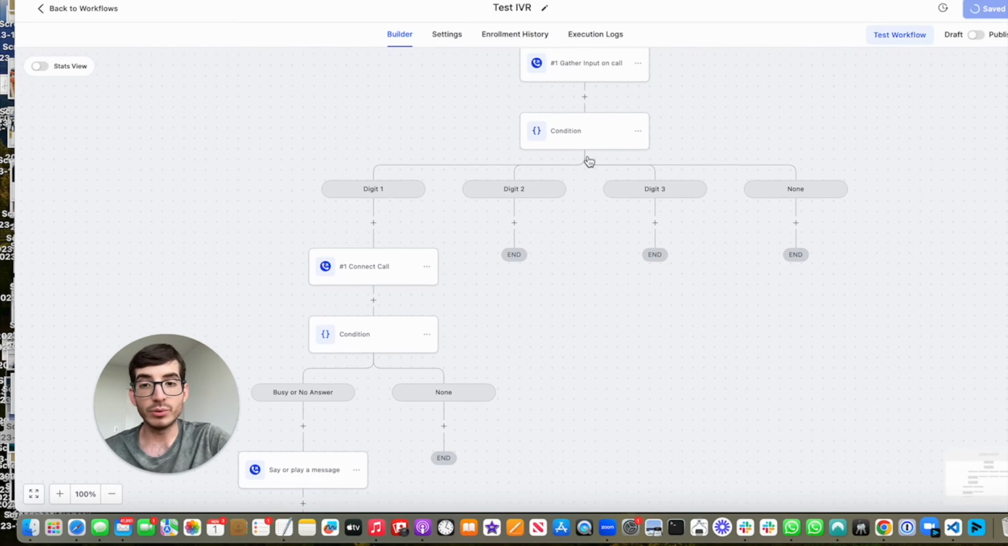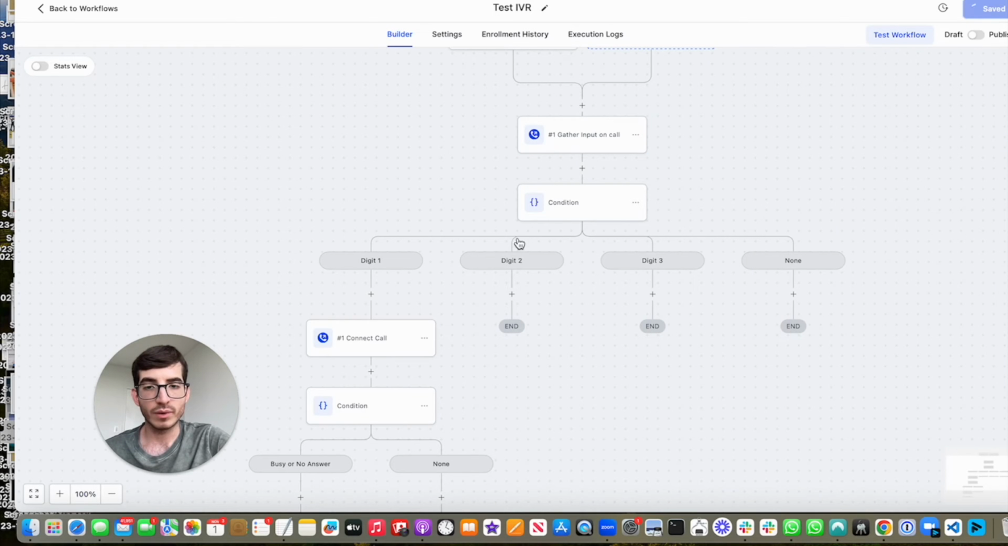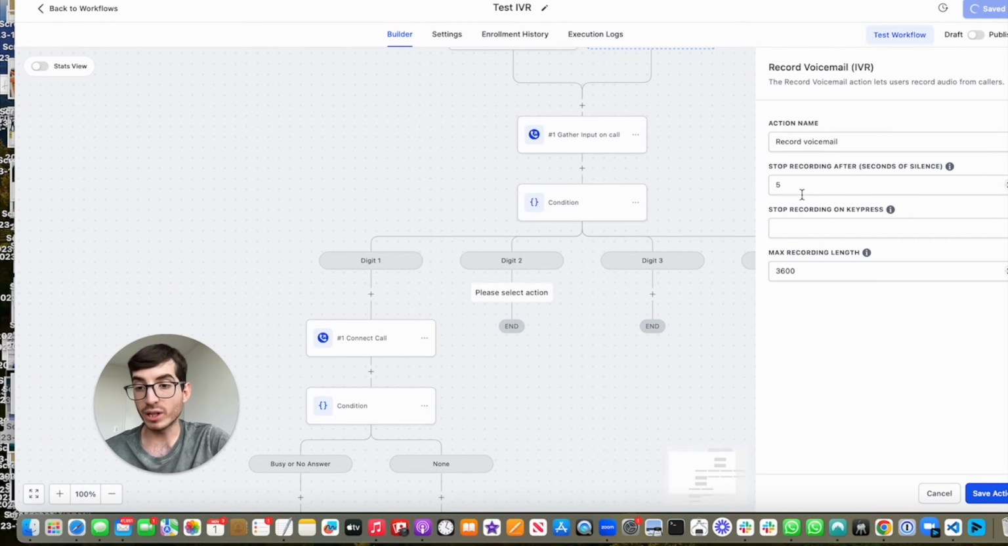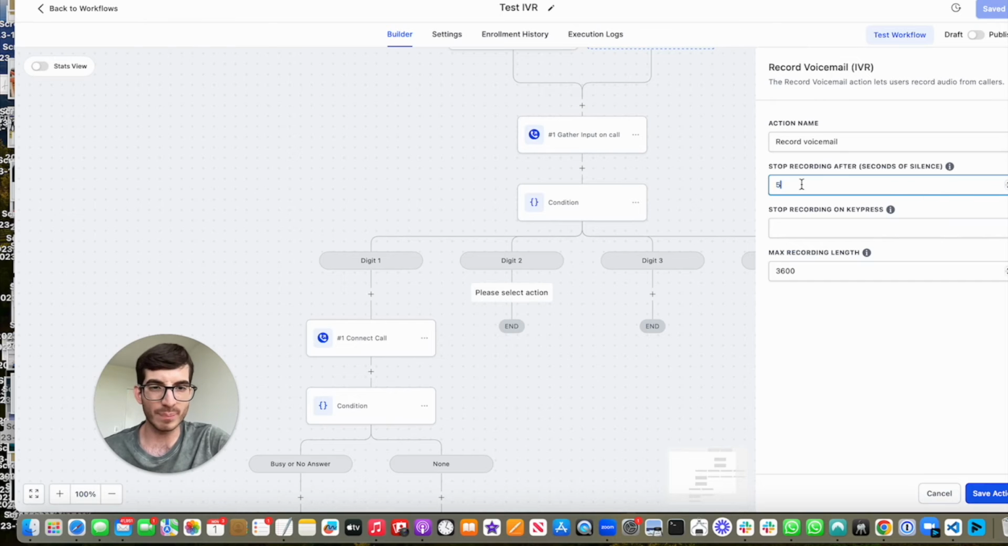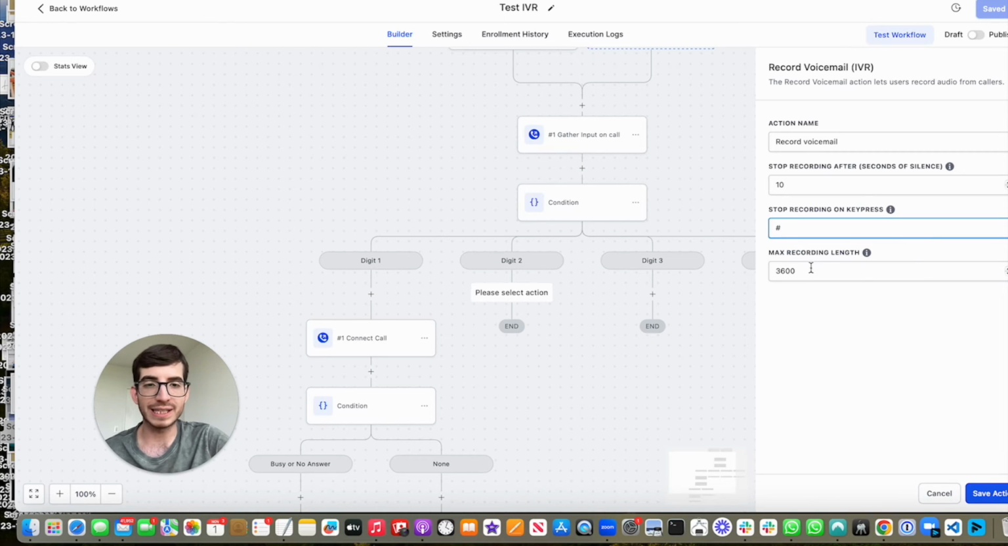Then if they press 2 to leave a voicemail, we can give them the option to record a voicemail. The record voicemail action gives the client the option to record a voicemail. Then we can choose here after how many seconds of silence we stop recording. I'm going to put 10. And then I'm going to put stop recording on pound. Maximum recording length is going to be 36 seconds. Actually, the maximum can be 14,400. By default, let's keep it at 3600.